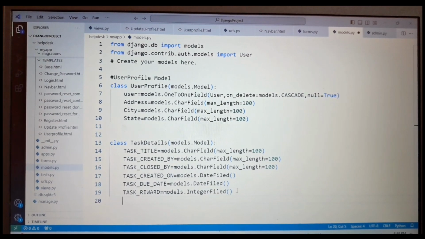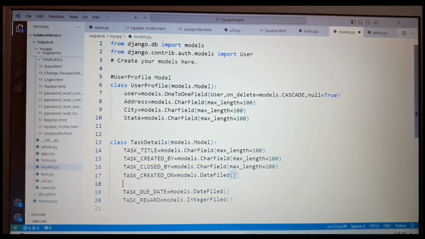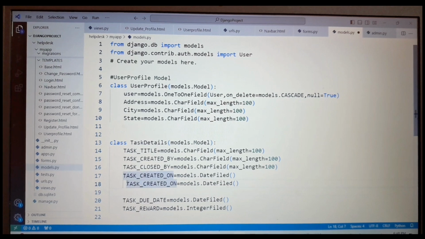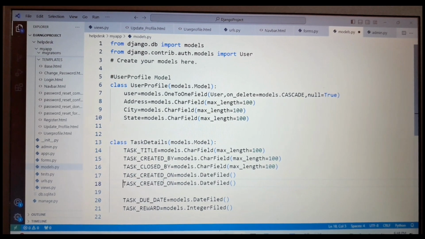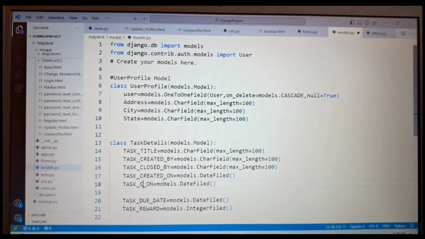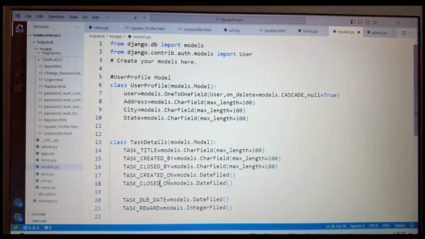Next, I want task closed on. For example, if you see here, we have one field, task created on. Similarly, I want task closed on. Simply copy this entire thing, paste here, and let me change it to task_closed_on. This field will give the date when the task is closed.